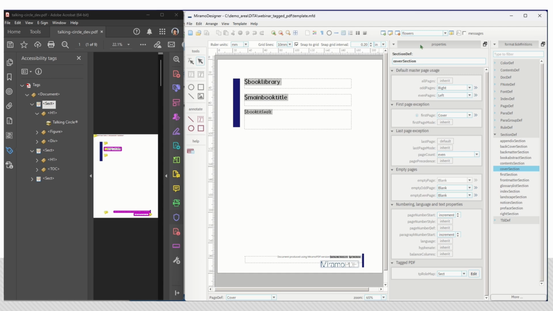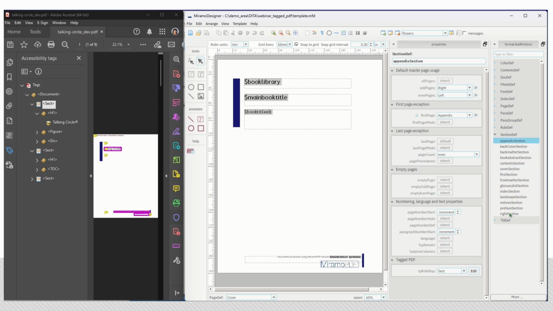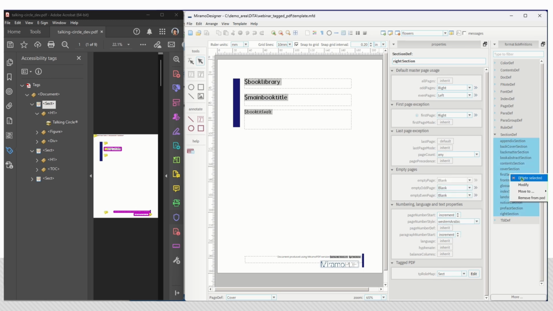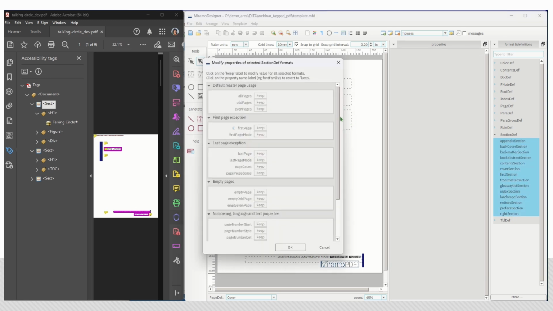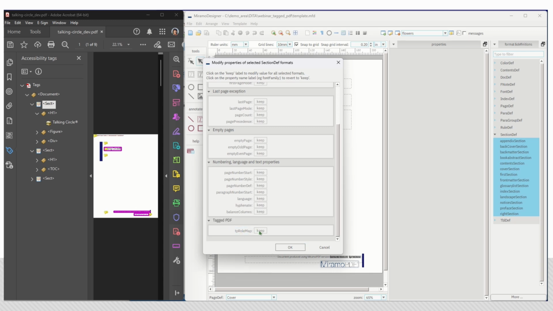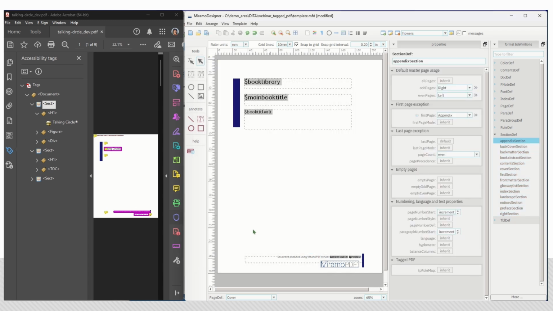So here is where you define all the properties of a cover section. You define what pages are used, etc. And you can see here at the bottom the cover section is tagged as a section in the TP role map here. So I'm going to select all these sections, Control Shift and then right click and modify. I'm going to scroll down to tagged PDF and I'm going to select none. So now this means that the sections are going to be excluded from the tag tree in the PDF that's going to be output. So that's the first change we're going to make.